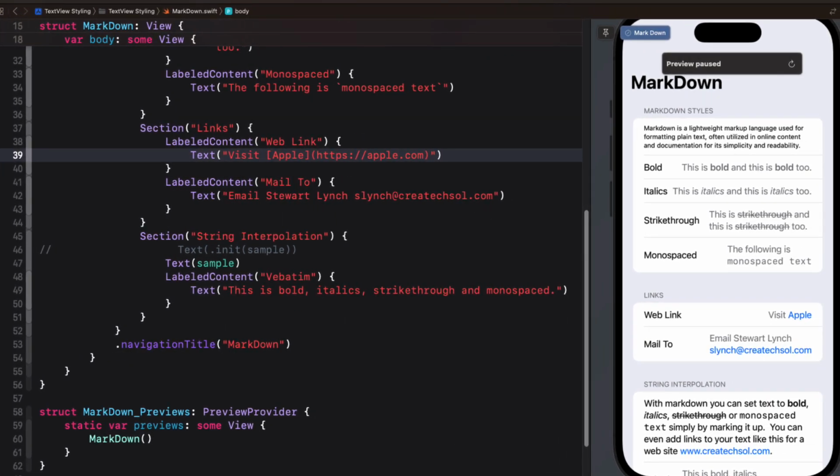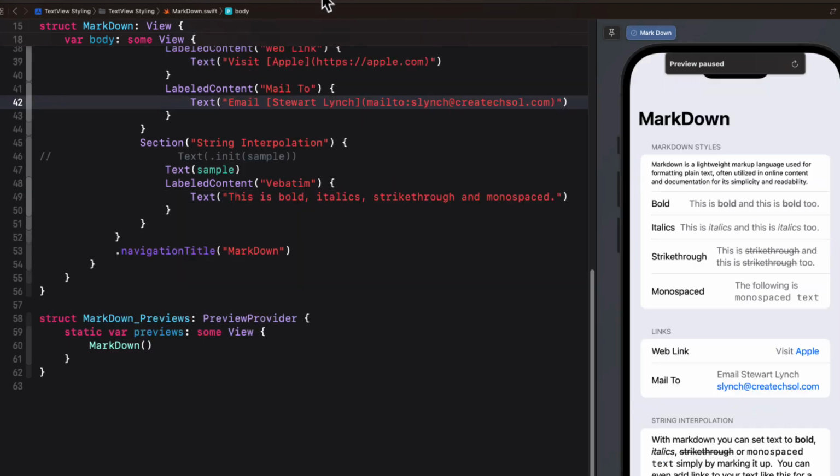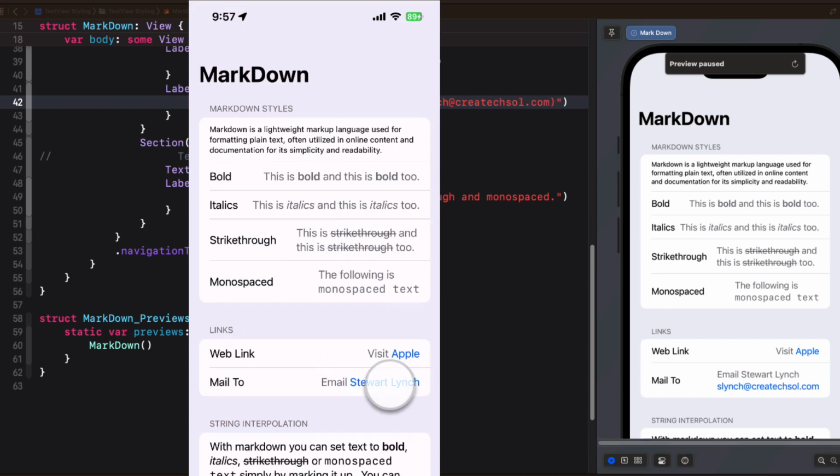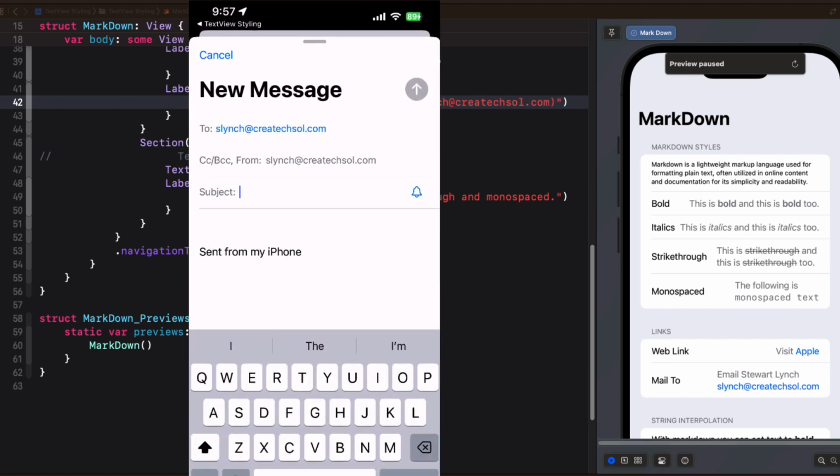Another handy link type to use in your strings might be a mailto link. So in this example, we can surround my name using square brackets. And I'll follow this by removing the space, but surrounding my email address with parentheses, but also add the mailto URL scheme. To test this out, I'm going to have to connect my iPhone. So when I run this now and bring my iPhone into view, I can see that my mail app will be opened and a new mail is automatically addressed to me as soon as I tap on that link.